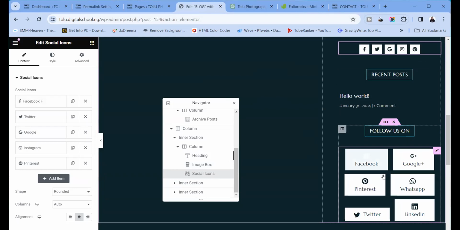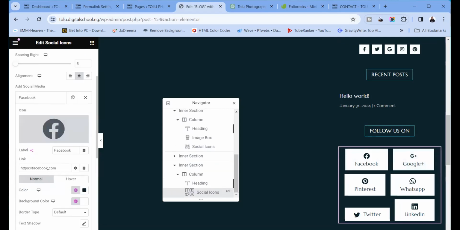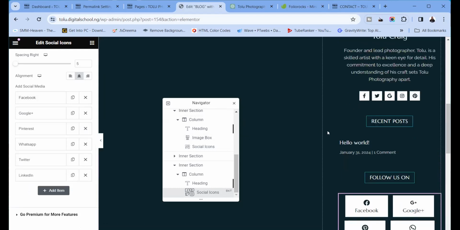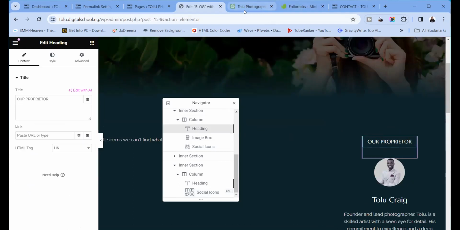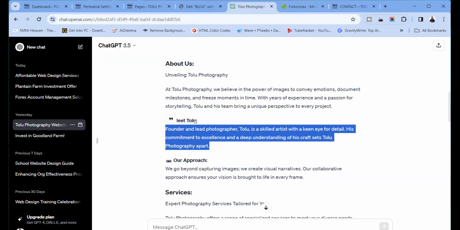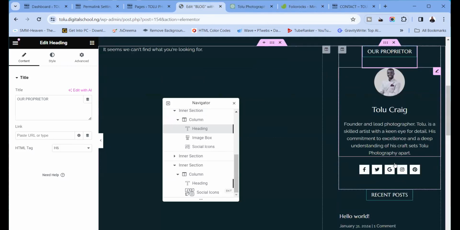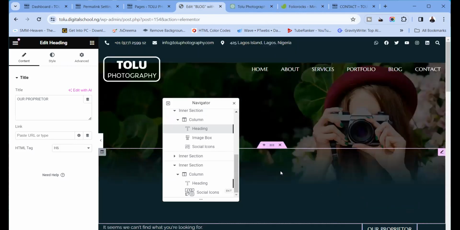I'm sure we'll be able to navigate through all this. To edit this too is quite straightforward. You just click on it, and then you change the link here to the social media link of your company, or your client's business. Instead of our proprietor, let me just stick strictly to what I have here. So you can just say Meet Tolu, or our founder or whatever. So that's that. By the time we start uploading posts, it shows here.